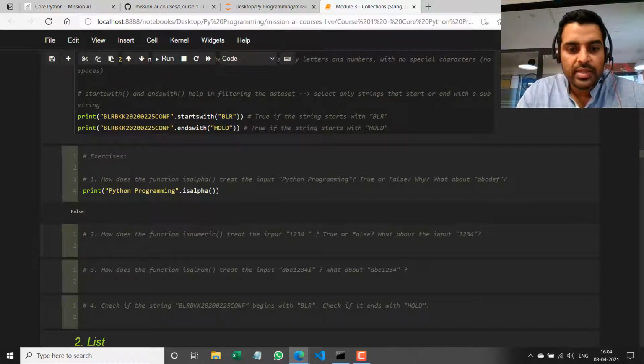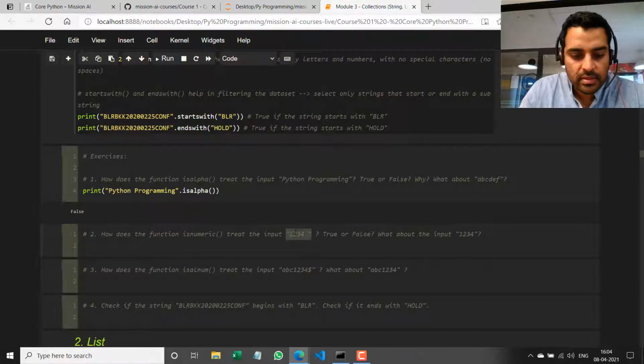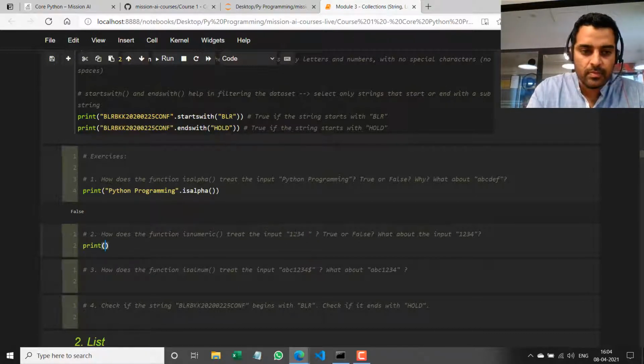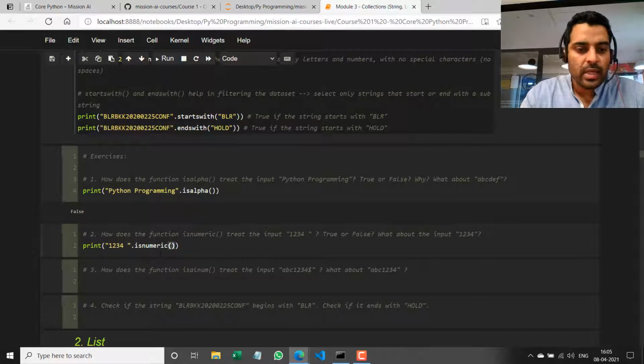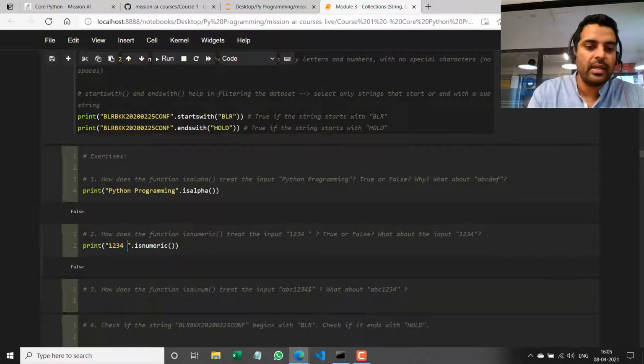How does the function isnumeric treat the input 1, 2, 3, 4 space? So again, I would argue that there is a space, so it's not perfectly numeric. So isnumeric should return false. That's correct. And if I remove the space, it'll return true.